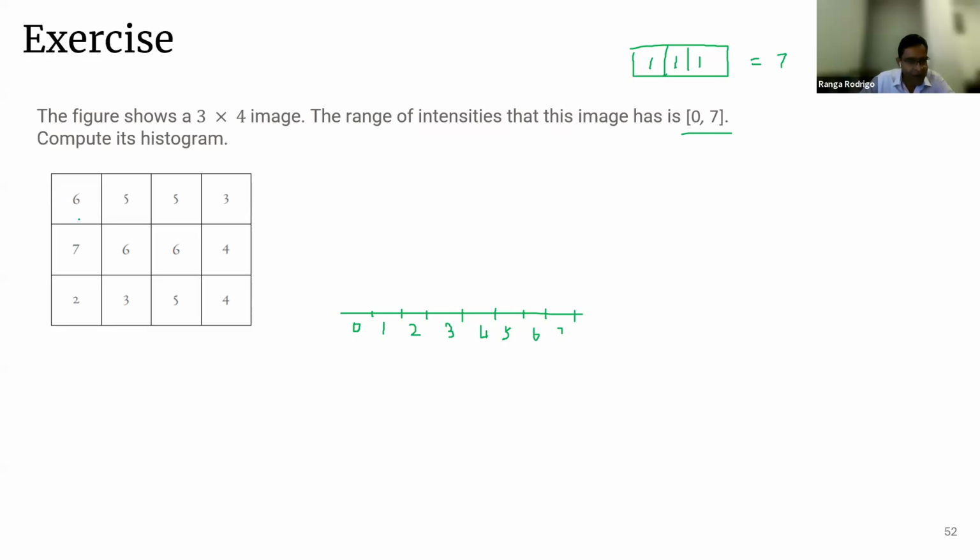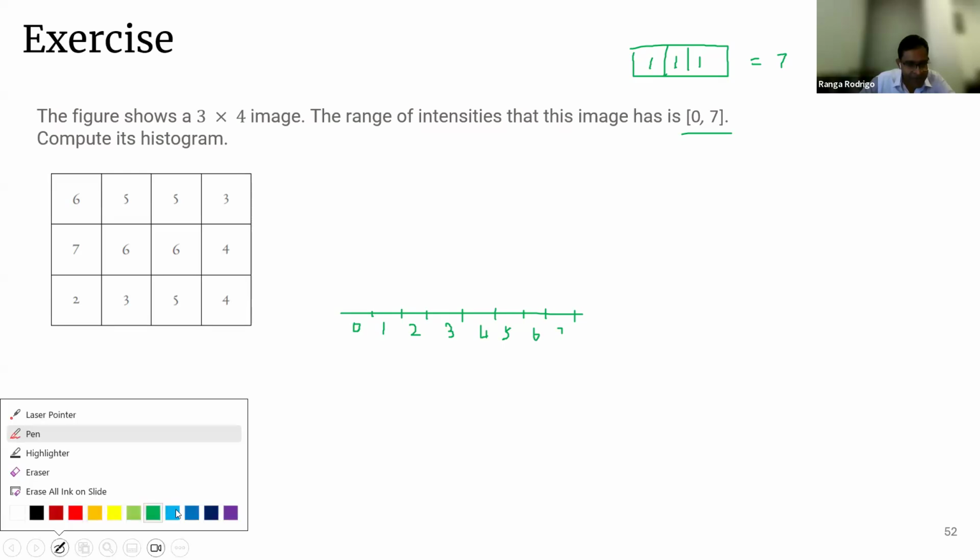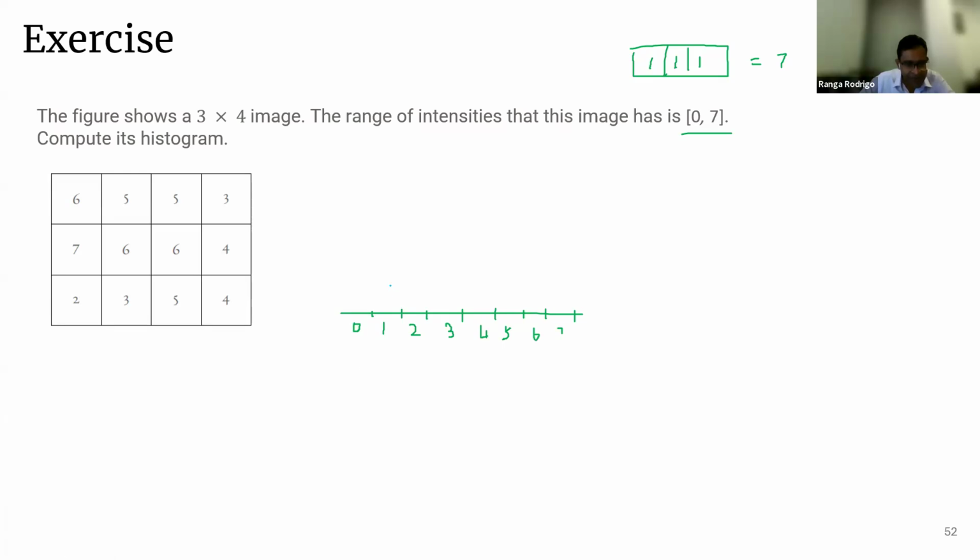We can do that. Are there any zero values? Nothing. So therefore, it's 0. It's 0 intensity. It's 0. Intensity 1. Nothing is there. 0. Intensity 2. There's 1.